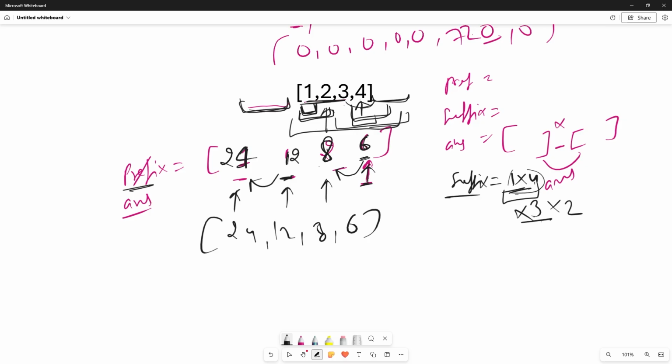So this is our array. So at this position we'll have 4, 3, 2, 24. At this position we'll have 12. At this position we'll have 8. At this position we'll have 6. So that's our answer. So what we did is we turned this prefix into the answer itself.